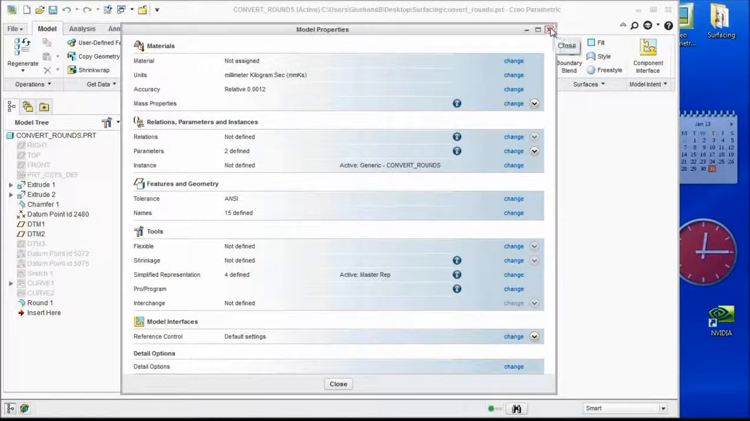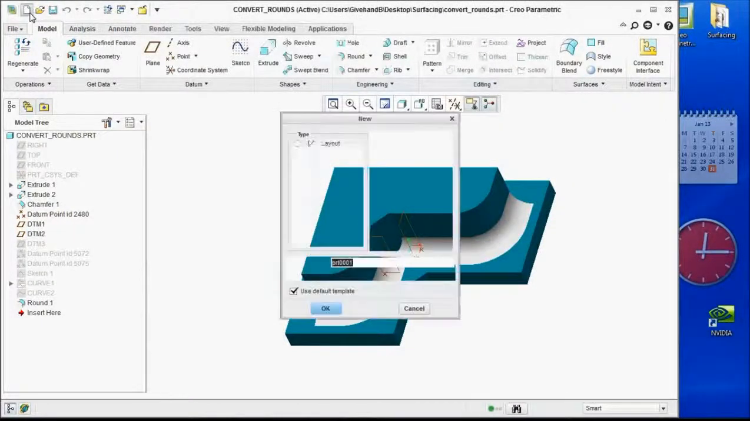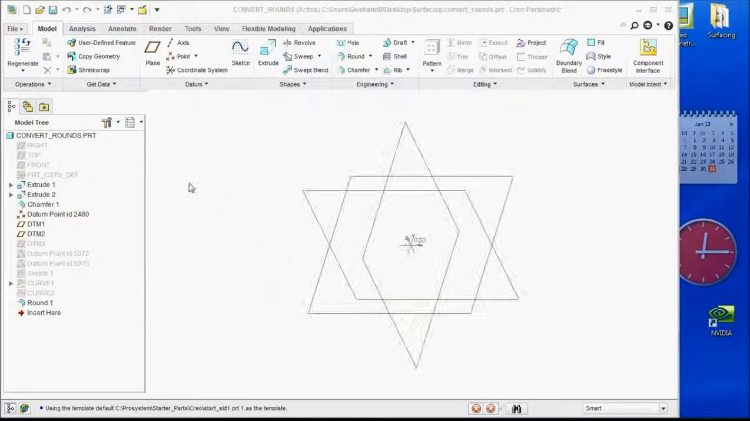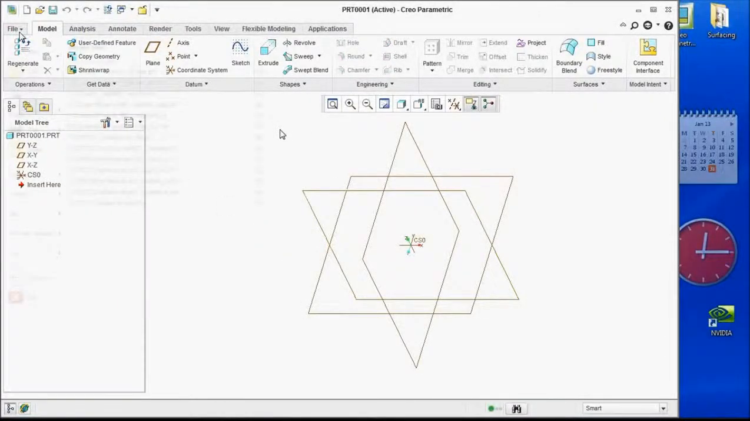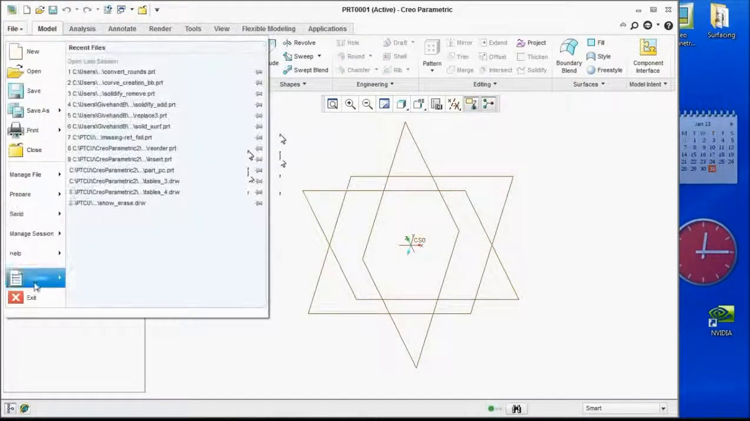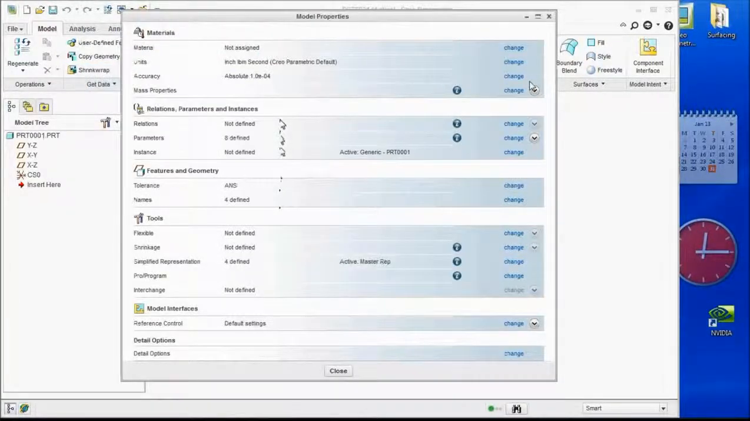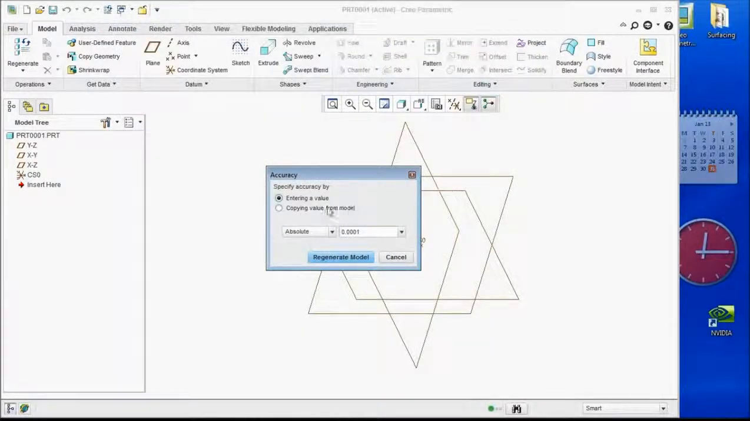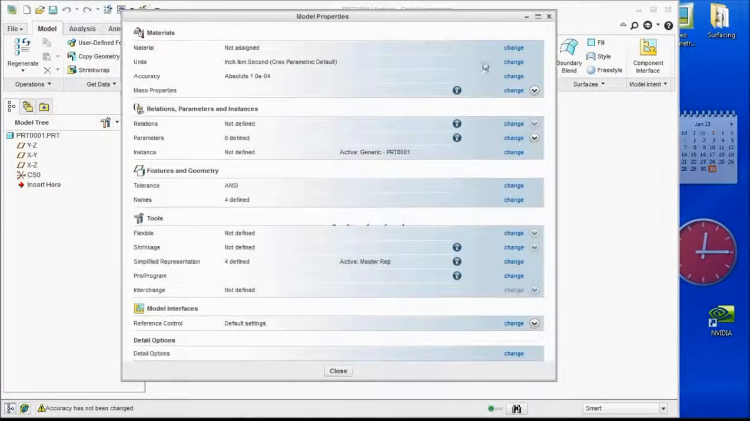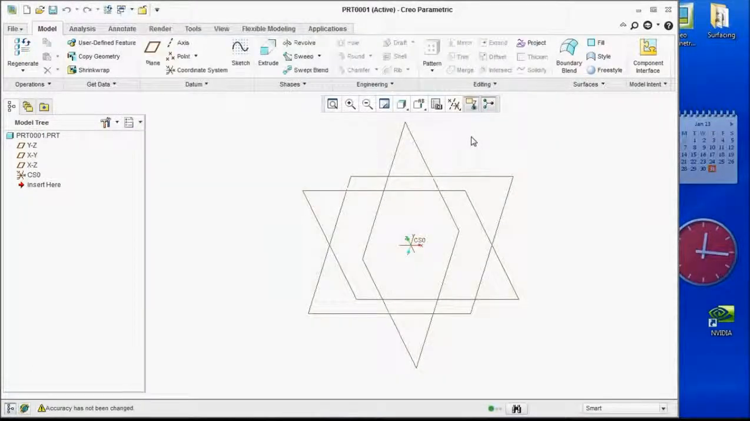Okay, so for instance, if I come in and say I now want a new part, what you'll notice is that because of my config options, when I go down to model properties, I am in absolute accuracy. Here is the value, and if I pick it, there it is. Enter a value. Here's the value. Okay. So this is a very, very important part of dealing with accuracy and doing this within surfacing work.